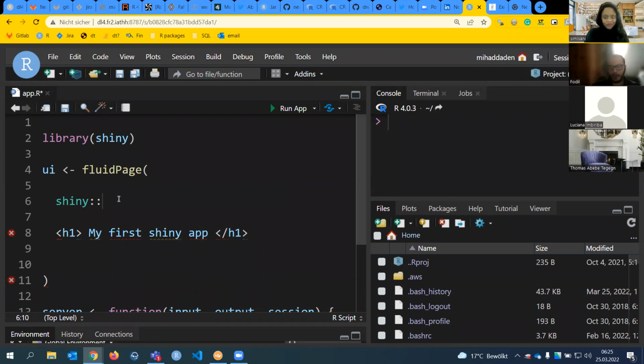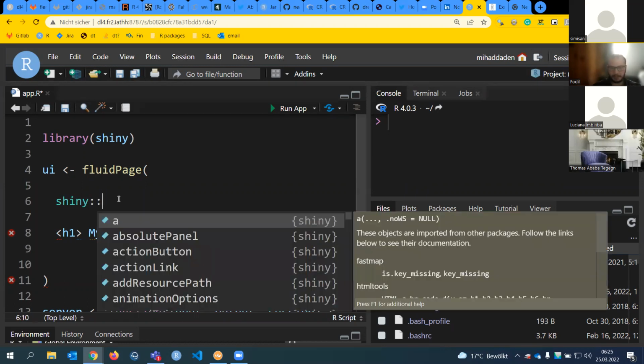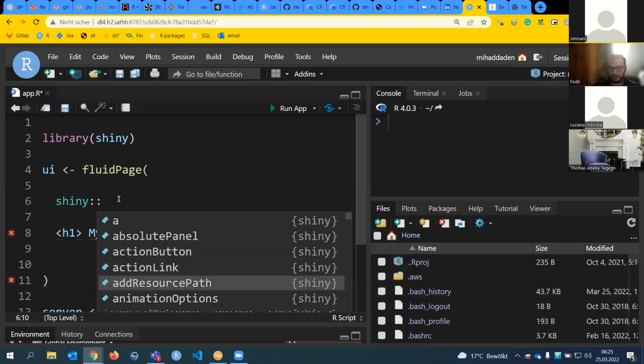So this is the way of accessing a namespace of a package. Shiny is a package. If I want to see all the functions provided by this package, I can just do this here and then press control space, and I have a list of all the functions provided.